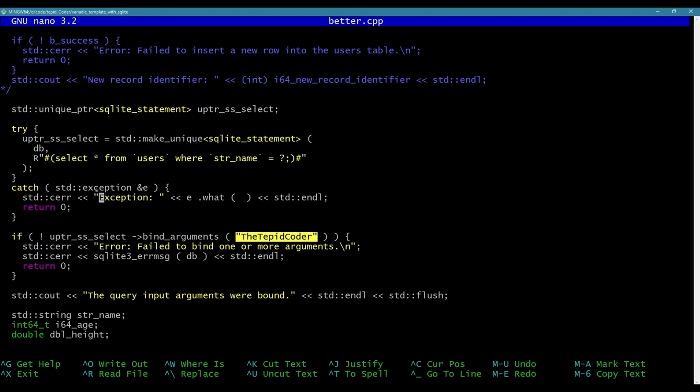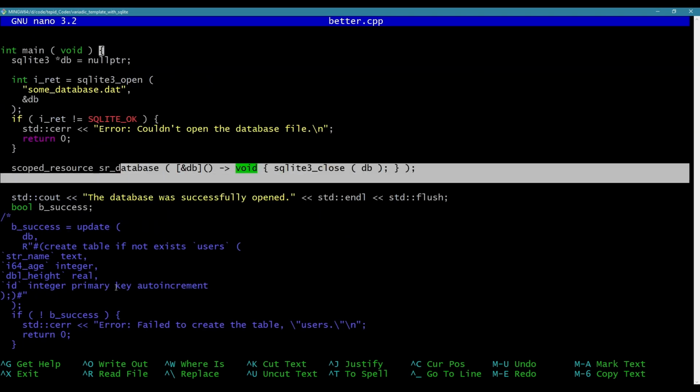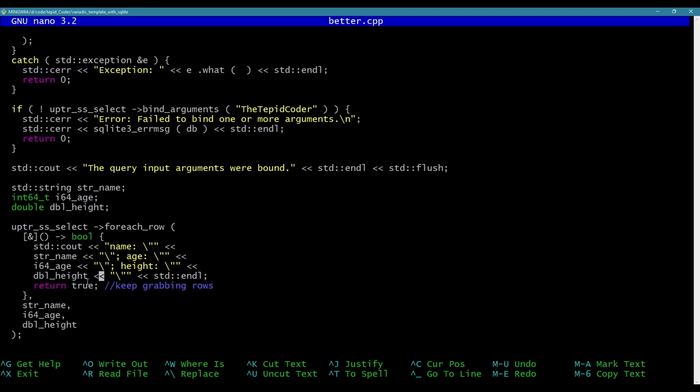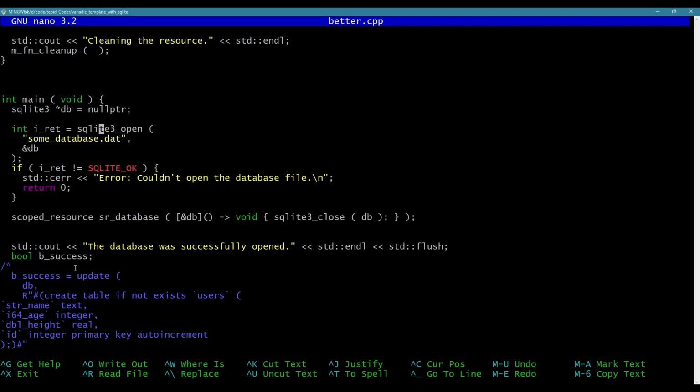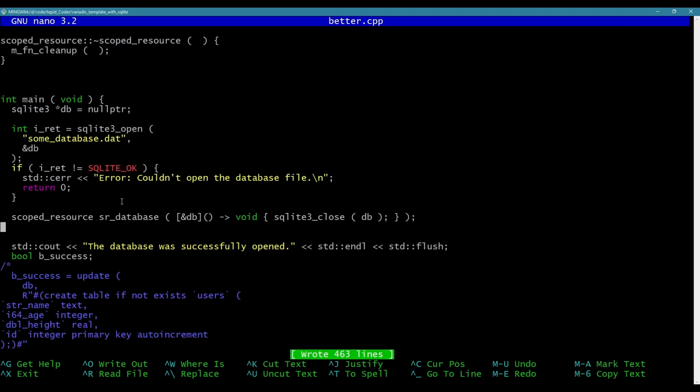And I could bind any number of arguments there. I could do the same thing for an insert or an update statement. Okay, so if we failed, just bail out, and automatically, since this is inside of a unique pointer, it's going to clear the SQLite3 statement. And since the database handle is in my scope resource class, it's automatically going to free. So that's super cool. I'm going to get rid of this clearing resource thing because I know it works. No need to have that.